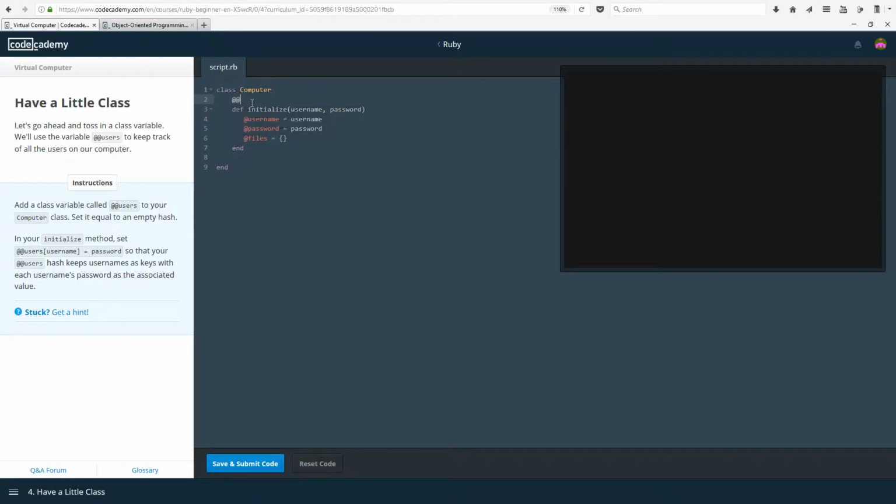If it does make a problem, we can know. users equals, and for now it's going to be an empty, oh, it wants us to make it an empty hash, not a list. Fair enough. In your initialize method, set that users username equals password. So what was users? Okay.